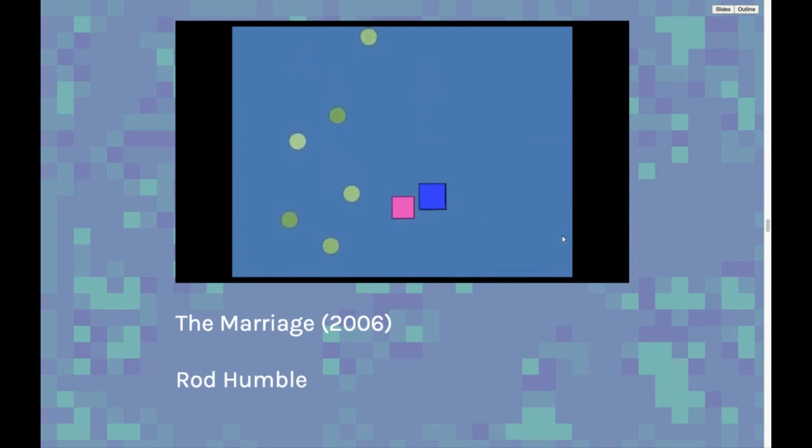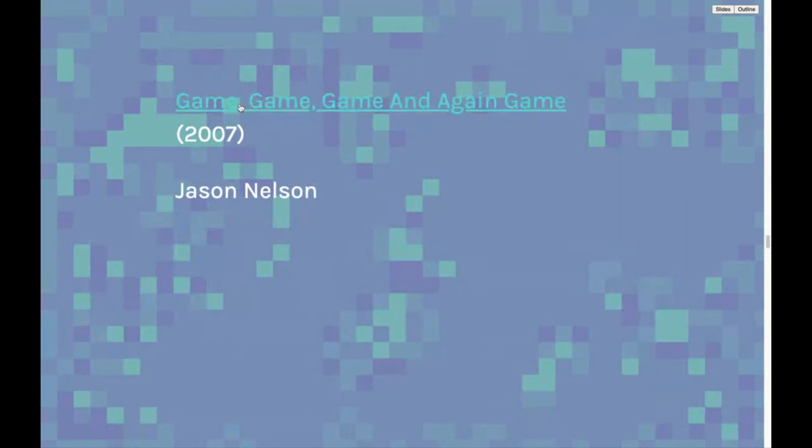Let's keep going. So Jason Nelson is an artist that I like a lot who uses game platforms as a medium, basically. He did a lot of Flash games. Oh, I have to open this in the right window. Let's see if that works. He made a lot of Flash games. Some of them have been ported or emulated. This one is one of them that you can play.